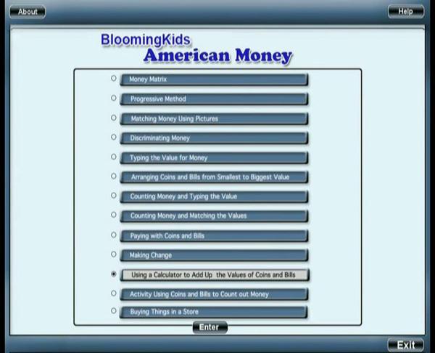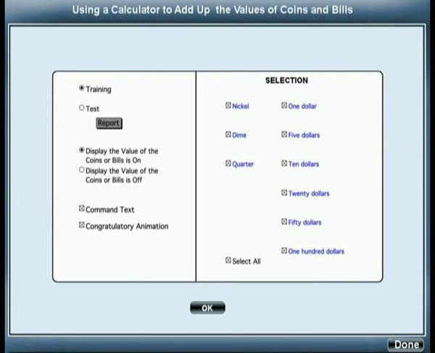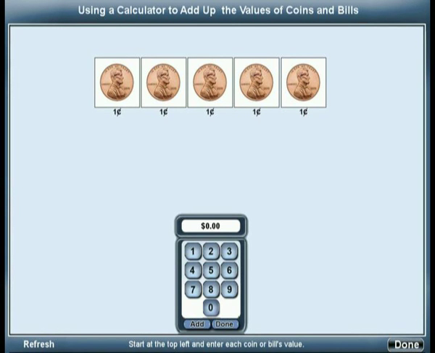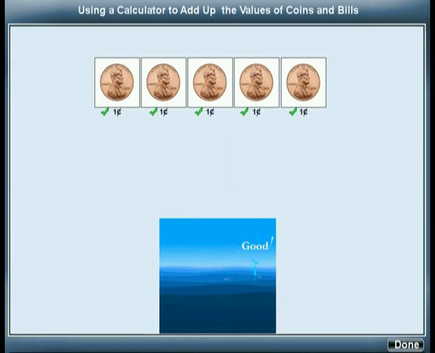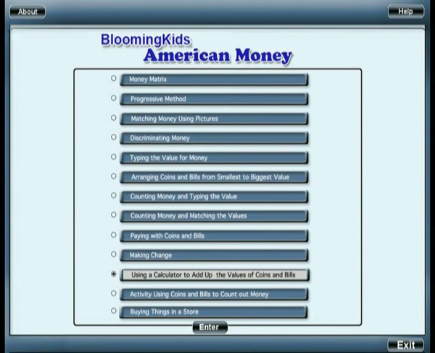Using a calculator to add up the values of coins and bills. You are entering using a calculator to add up the values of coins and bills. Start at the top left and enter each coin or bill's value on the calculator. Click the Add button each time. Click Done when you have added up all the money. You added 1 cent. Good! You are leaving using a calculator to add up the values of coins and bills.